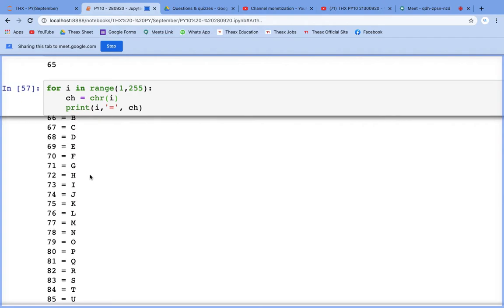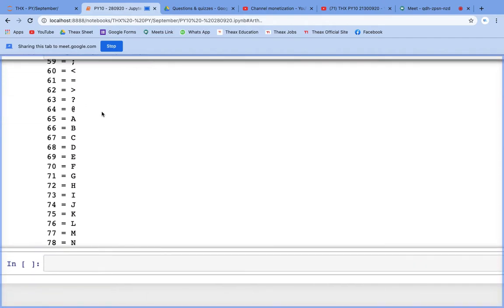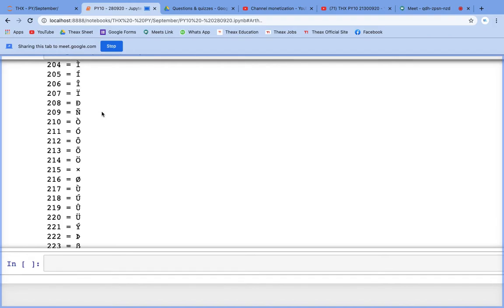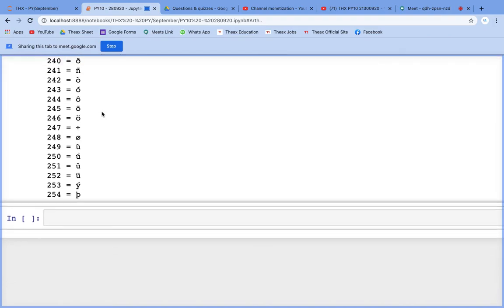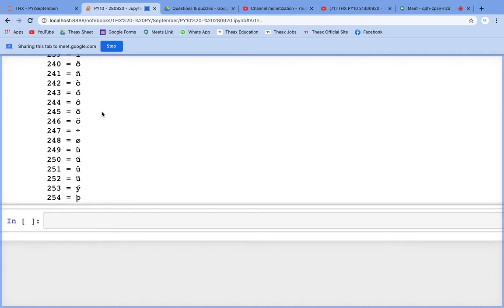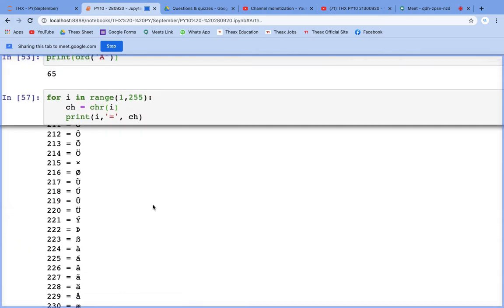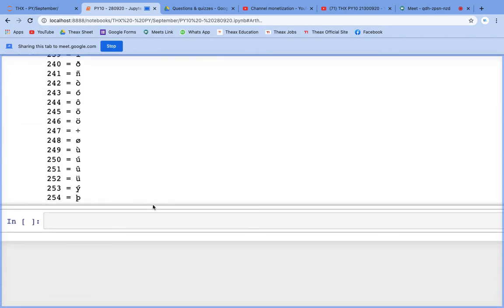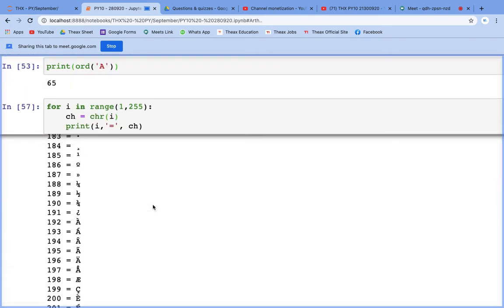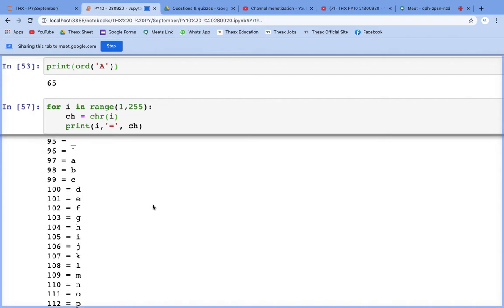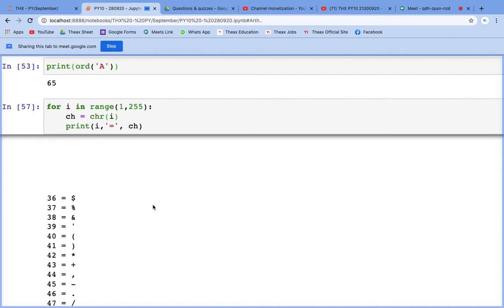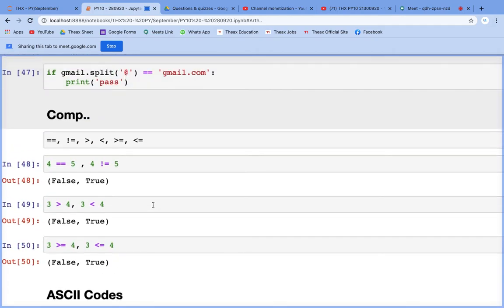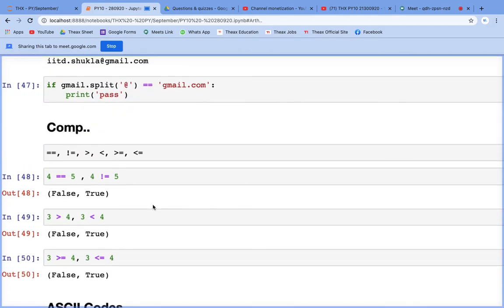Yeah, got it. See, you can get it there. Not exactly this method, but this is one of the methods to get the things. The 255 is the last, I think. Whatever is blank will be there. This can be one method. So you can use the CHR character function to get the things.